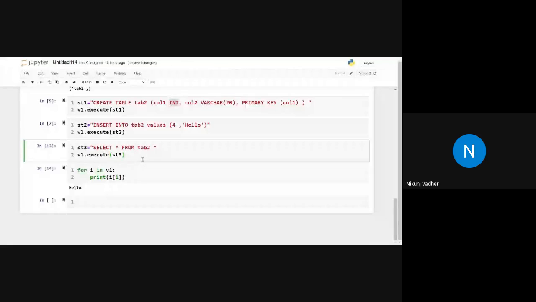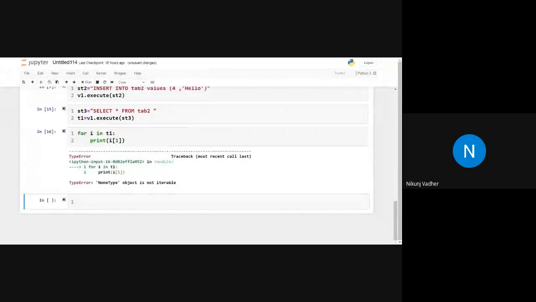So let's say T1. T1 is equals to v1, and for i in T1, print i. So it is not allowing us to store data into any variable. So what we have to do immediately after retrieving data from the database is use it.